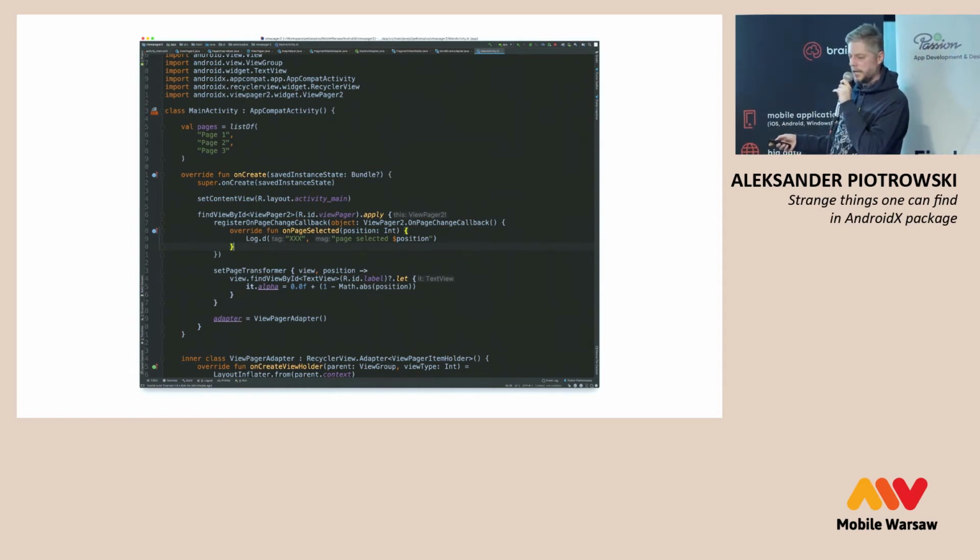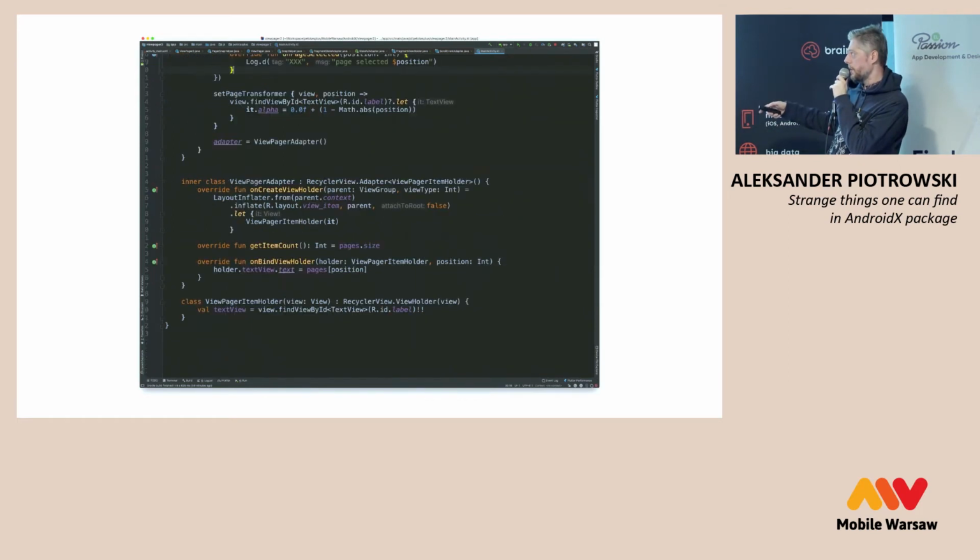And of course, at the end, we just set adapter, just like in case of the old school view pager version 1. And now, looking at the adapter, this is where the whole magic just disappears. So the adapter that we set for view pager version 2 is basically a RecyclerView adapter. So long story short, view pager 2 is basically something built on top of a RecyclerView.